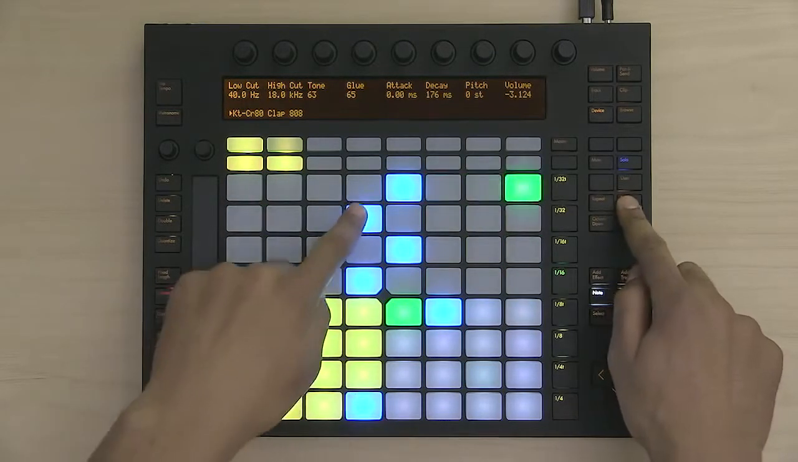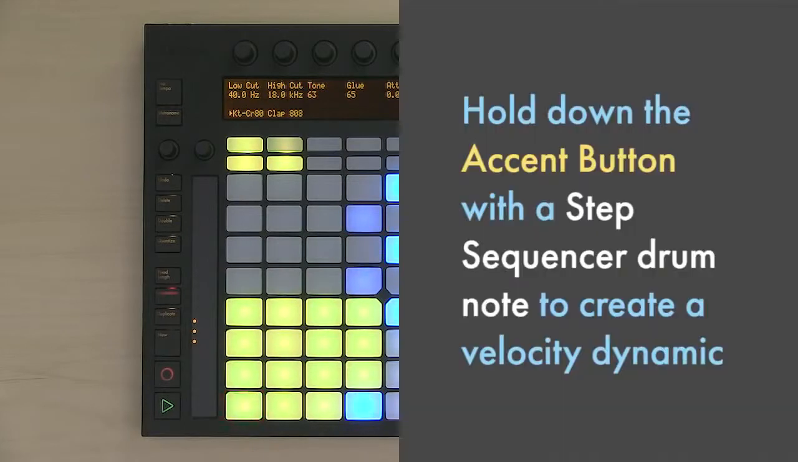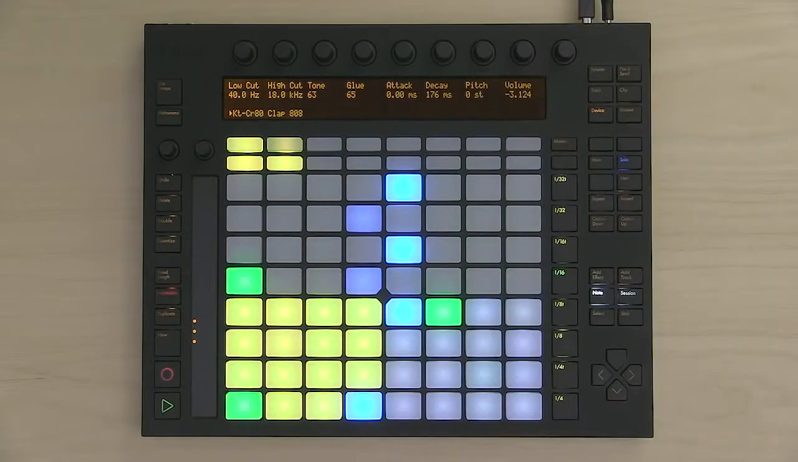Holding down the Accent button while pressing a step creates a velocity dynamic, which makes the dark blue step sequencer notes louder than the others. Press the Duplicate button to copy the current drum pattern for us to continue recording it.